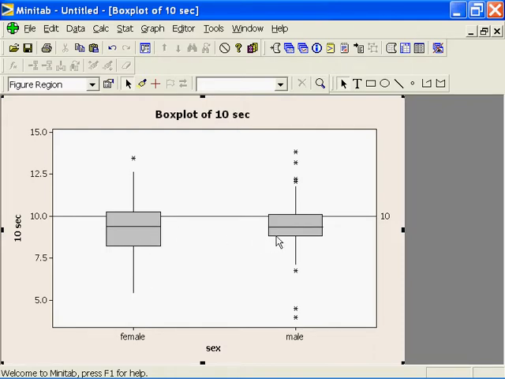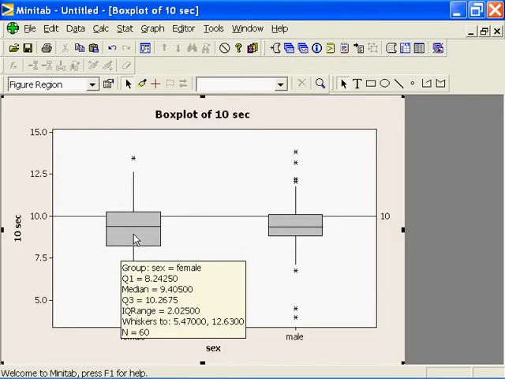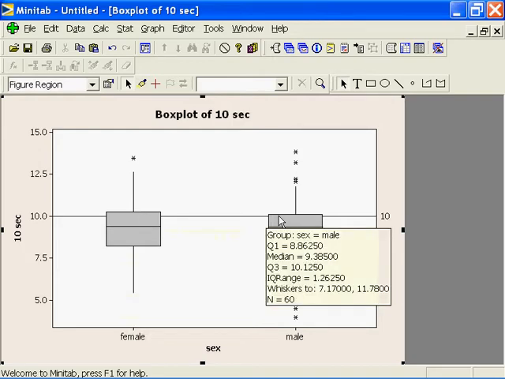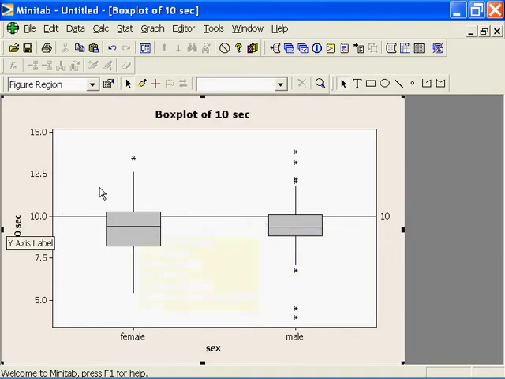And some people thought 10 seconds had passed when only really 2 or 3 seconds had passed, which is bizarre, I would have thought. Now the upper quartile here is just above 10. That's 10.26, and it's similar for the males. Was that 10.12? So you can have a play with your box plots, put in some reference lines, change the colours.